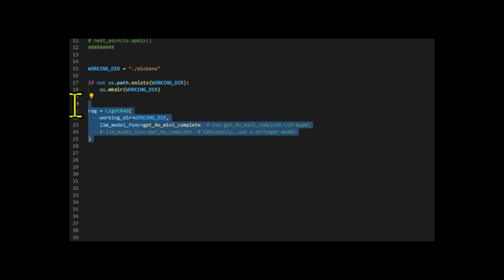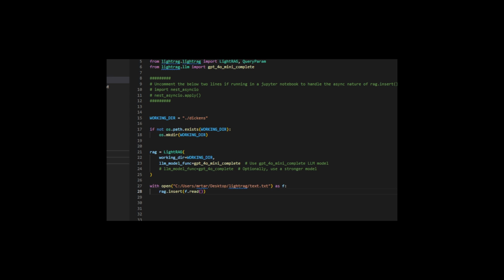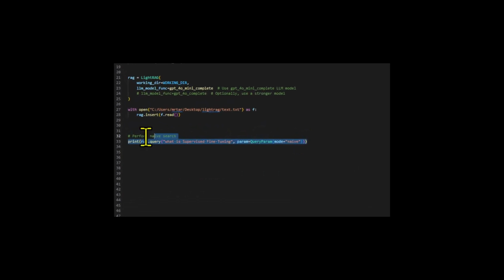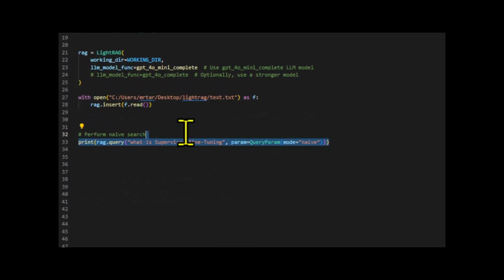With the flexibility to use a more robust model if needed, we read the contents of text.txt from the specified path and insert it into the RAG system using rag.insert. We perform a naive search for the query "What is supervised fine-tuning" in the RAG system. In naive search mode, the system looks for documents or entries that directly contain the keywords in the query without considering any relationships or context around those terms. It is useful for straightforward queries that don't need complex reasoning. It will return the results based purely on keyword matching.